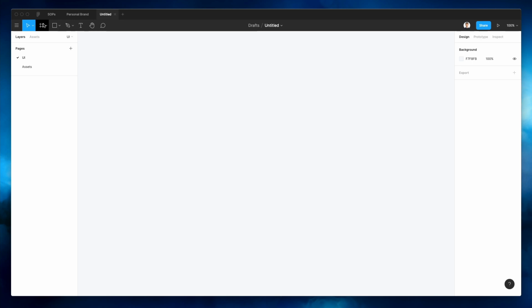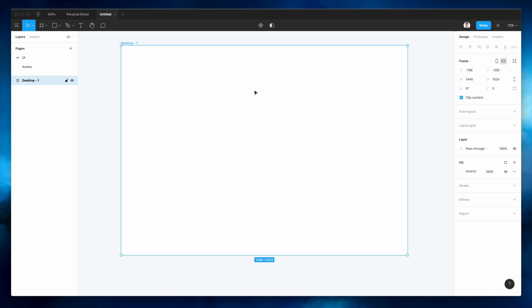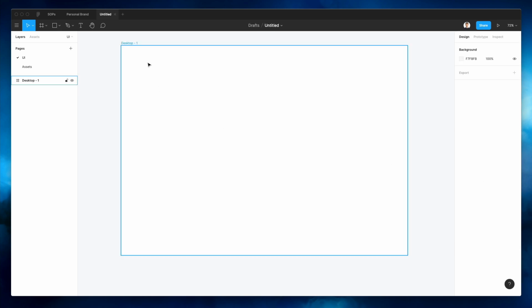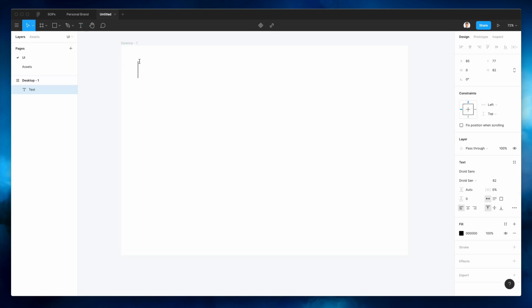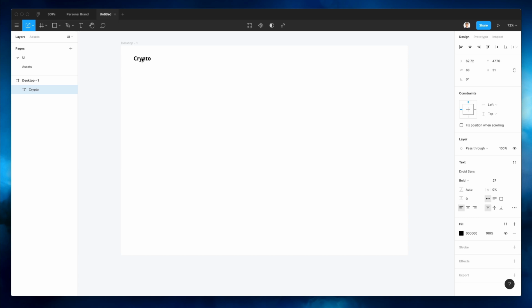So let's get started and create our frame in which we're going to contain this website. The very first thing we're going to do is apply some text and a logo. Let's make this one smaller and write over here "crypto." We're going to use Droid Sans, the bold version, and make it a little bit smaller. Basically this is going to be our base logo for this website.